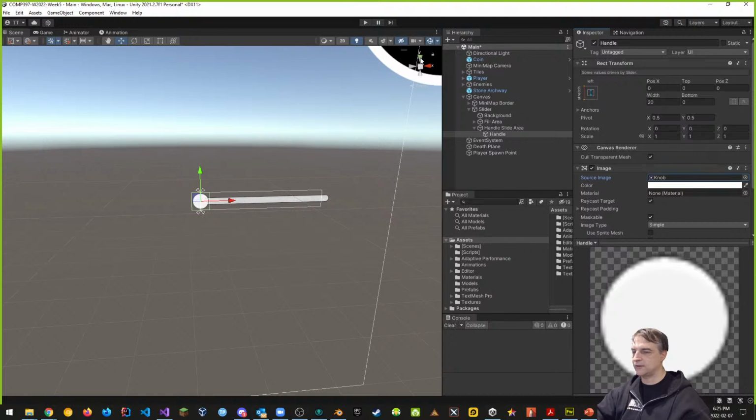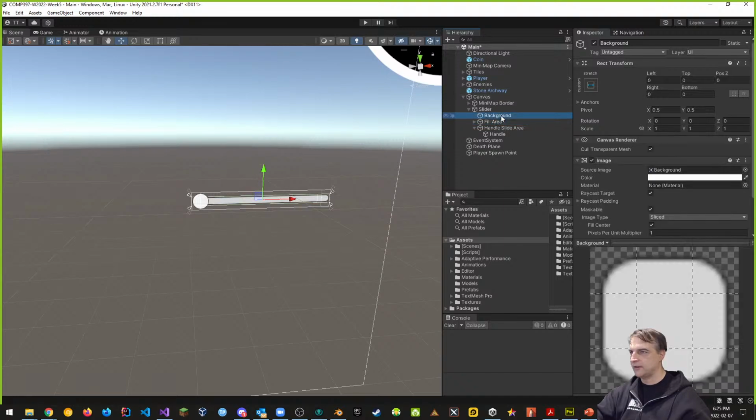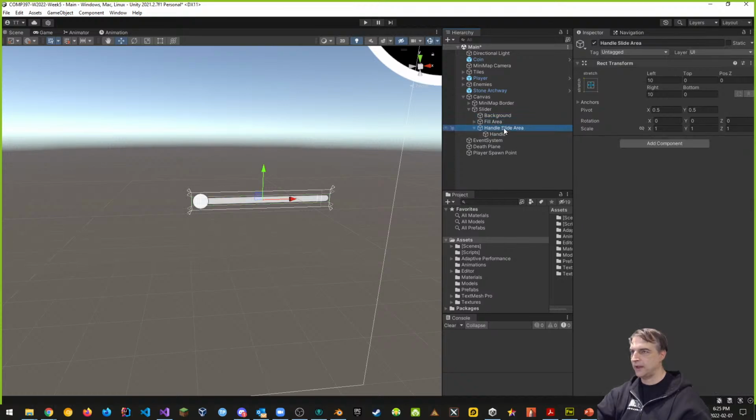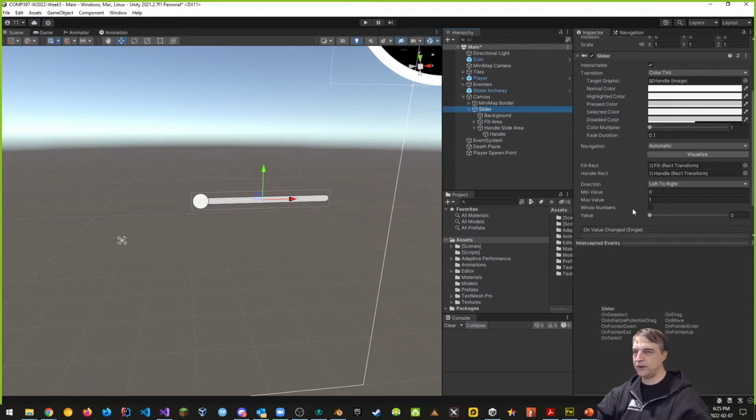So when we change the knob, that's part of the slider. We have the fill area. This part here, the fill area, is part of a slider. The background, which is this, so the background, the fill area, the handle slide area, right, as well as the handle. And then we have the slider itself. So these are all the pieces that we want. Notice down here we have a value, and the value goes from 0 to a maximum value of 1. We can change this maximum value to 100.